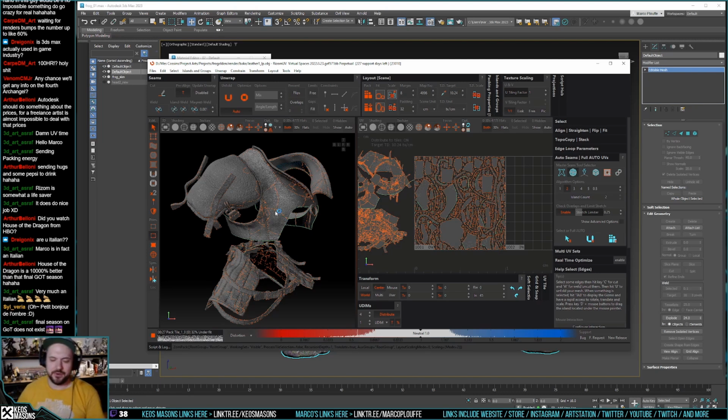I'm pretty sure that at 4 UDIMs this is going to be enough. Maybe even too much. Maybe it's the kind of mesh that I'm going to need to reduce to 3 UDIMs.